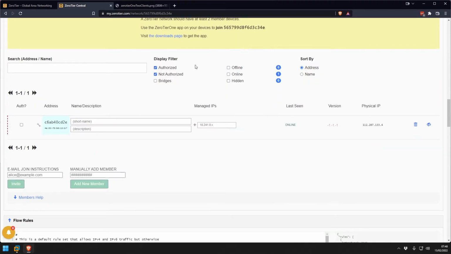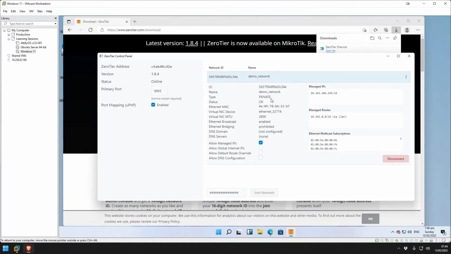There it is. So we give it a short name. We say it's Windows 11, and we say it's demo for Windows 11. And then we'll just authorize this here. And after a while, so this gives you the physical IP. Don't worry about it. It's my public IP, but this will change. I'll get a new one after the demo. So, and there we go. We are online. The version is 1.8.4, meaning it's the latest, and this is our managed IP that we received. So we go back now to the VM, and as you can see, this has changed already.